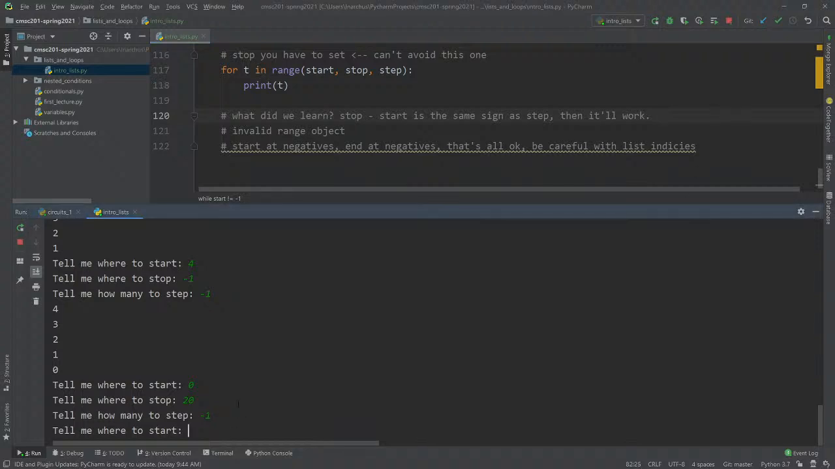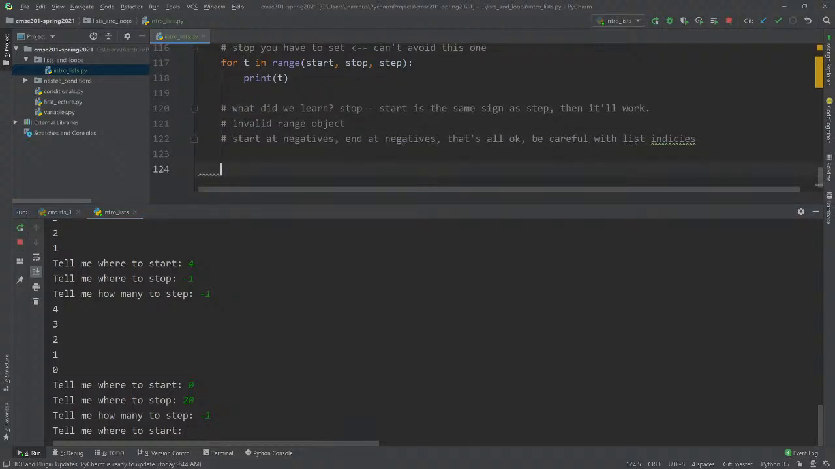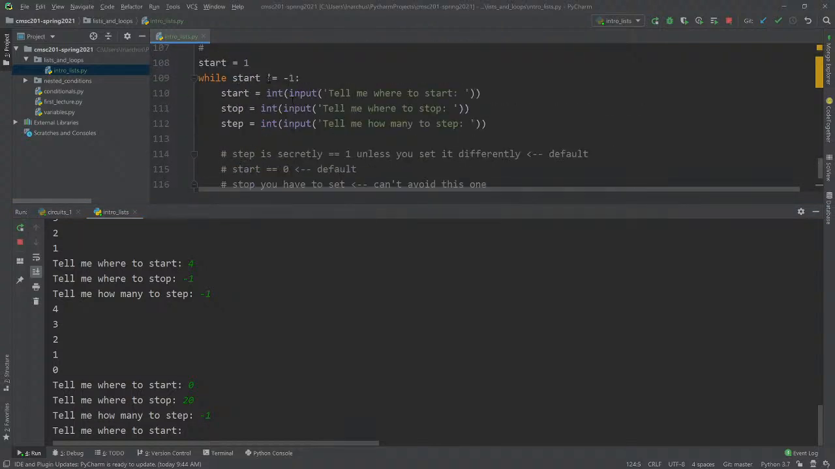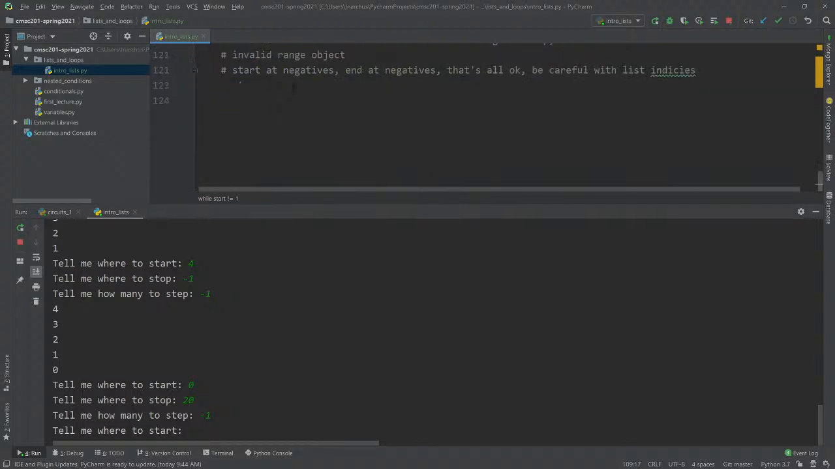Does this work with strings too? Well, it's about to, right? All right, so let's skip this stuff. And now let's input another word. Tell me yet another word. And then let me show you how to reverse a word.